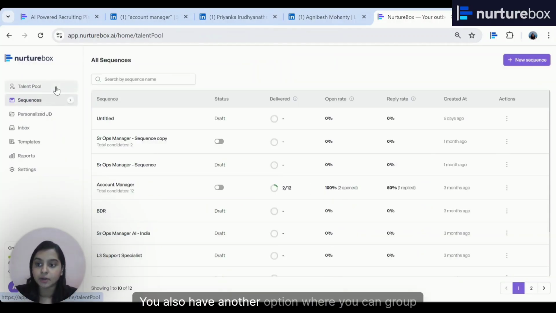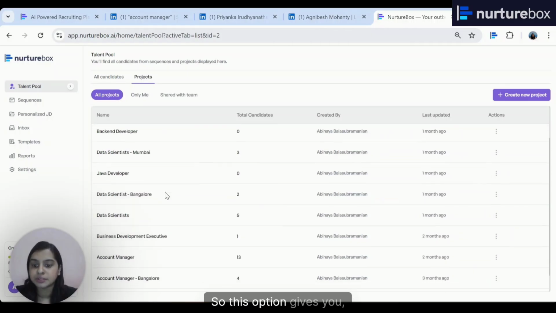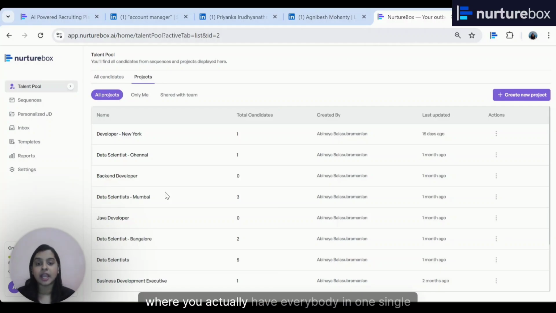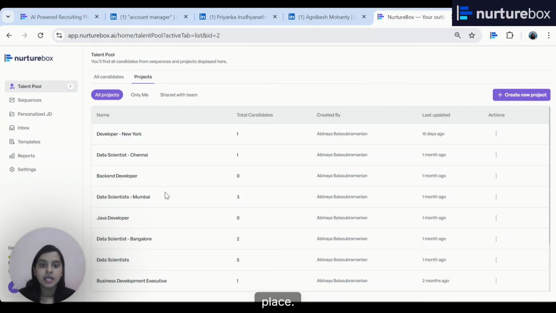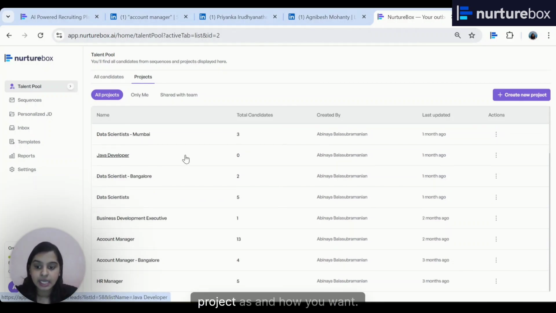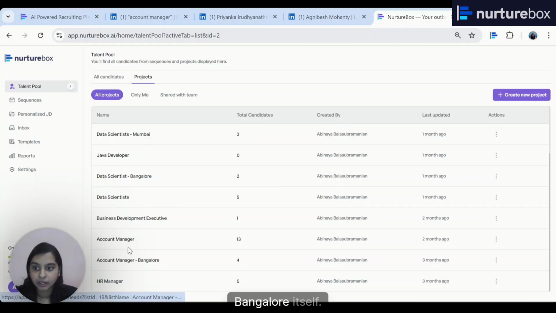You also have another option where you can group your candidates together using projects. This option gives you a way to compile your candidate list together, where you have everybody in one single place. So in case you want to come back at a later date and see who are the candidates you sourced for Bangalore, you can create lists as and how you want. I already have an account manager list for Bangalore itself.